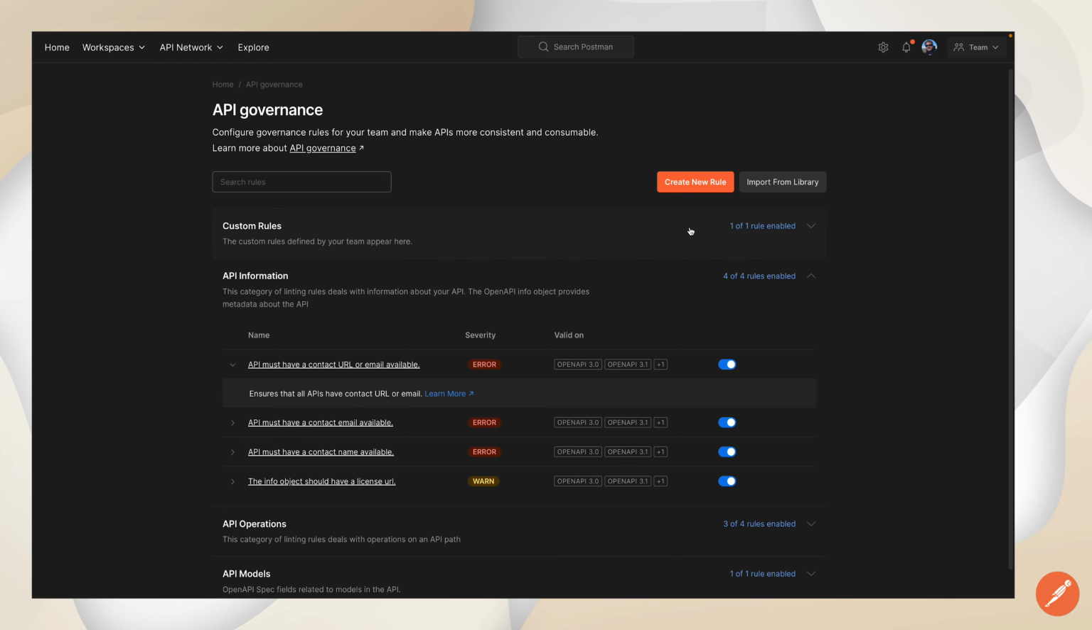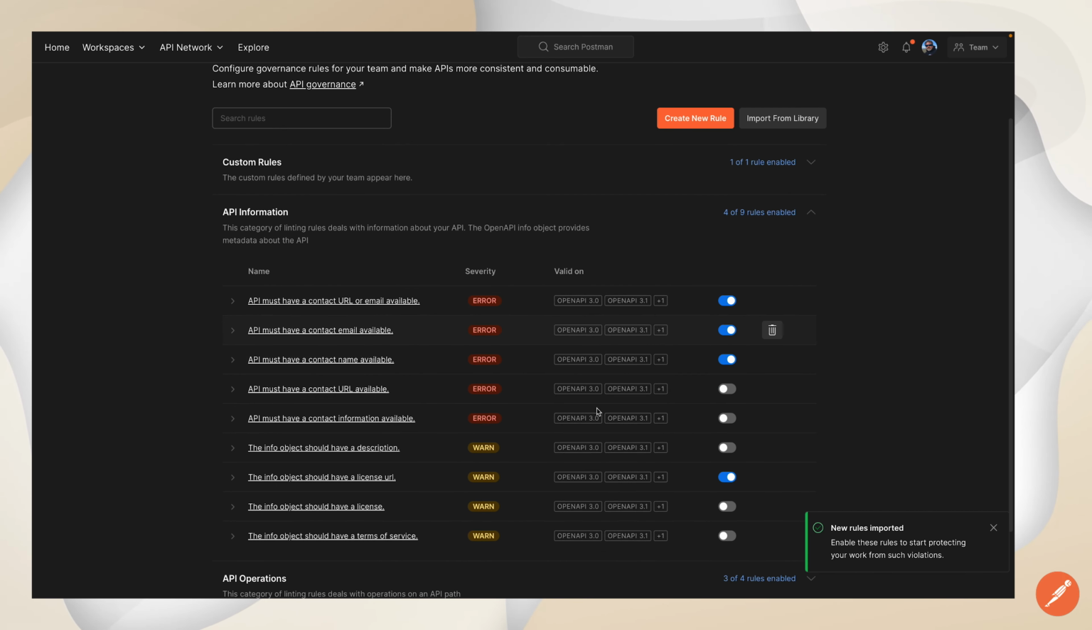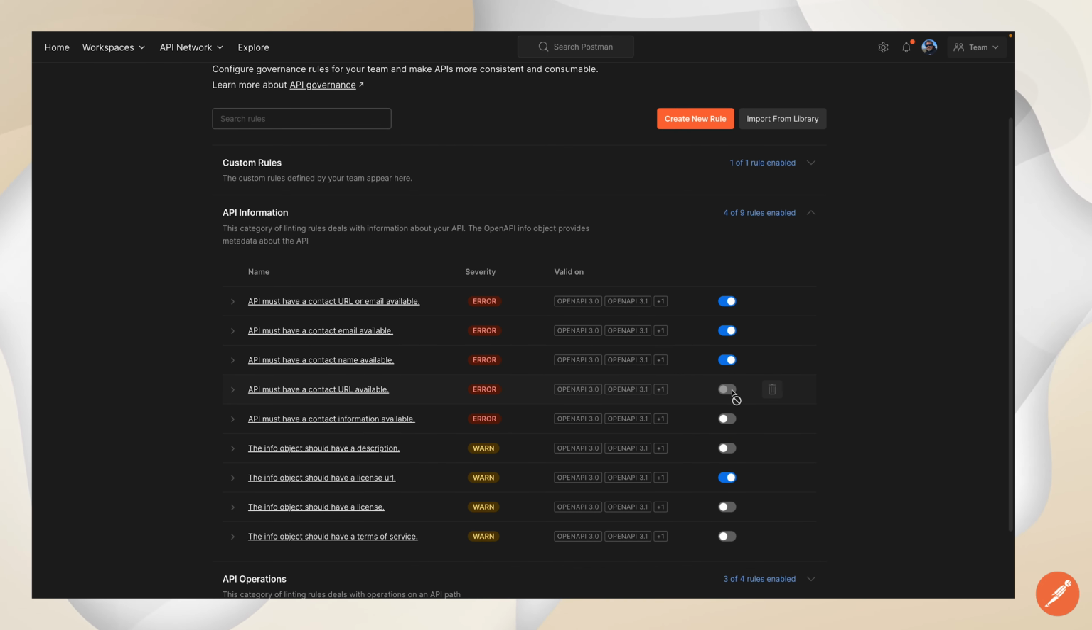You can import additional rules from Postman's built-in library by clicking the Import from Library button. Select one or more rules, and then click the Import Selected button. Note that newly imported rules are disabled by default. You'll need to enable them by clicking the slider on the right.